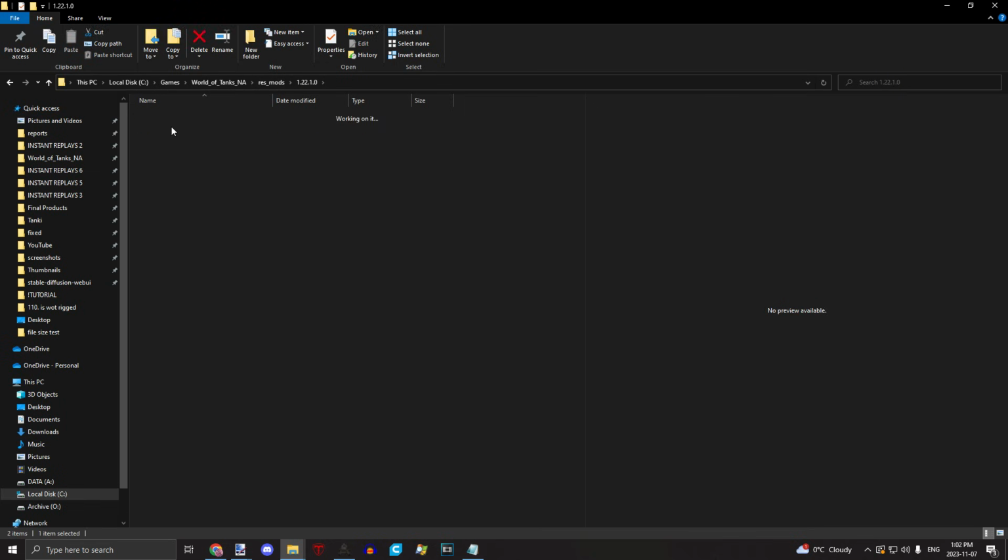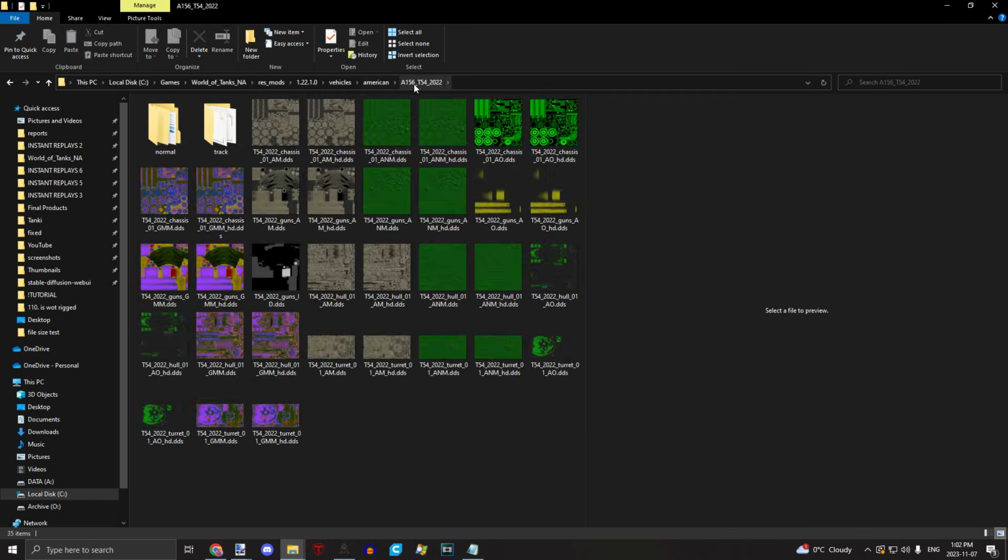What it just did is it made these folders in here. Res mods, there you go. Vehicles. It made American and Russian. And then here we are. Here's the T54 2022. Just made that for us. So you don't actually have to open up the game files and drag and drop them and go through. It'll do it all for you, which is very nice.